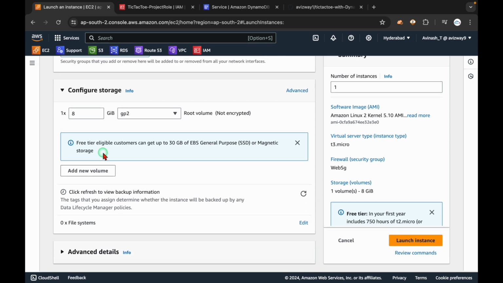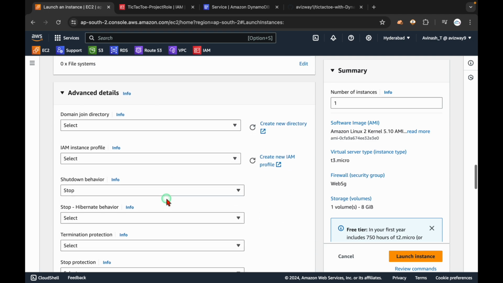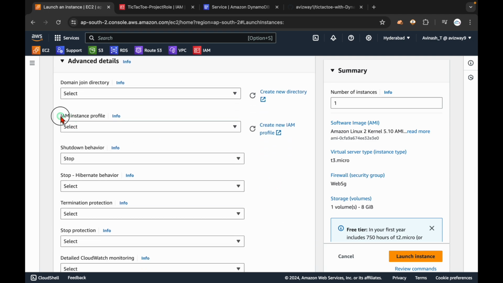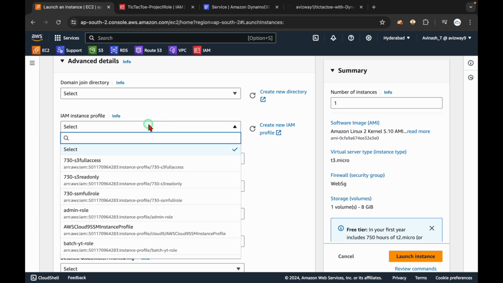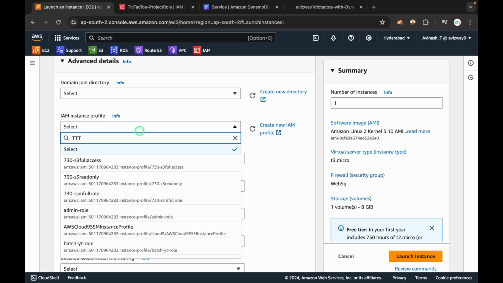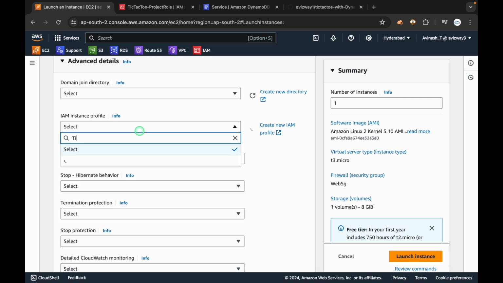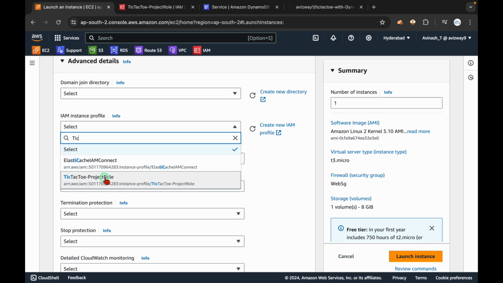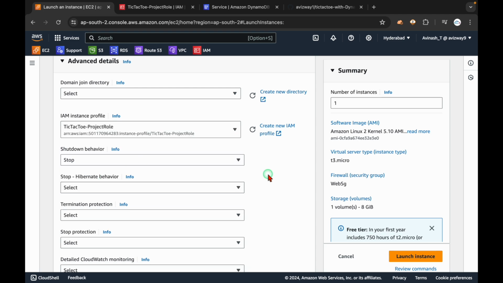We are good with 8 GB, and then go to advanced details. Also here, whatever the IAM role we created, we have to attach it here. The name I have given, TicTacToe project role, I have selected it.